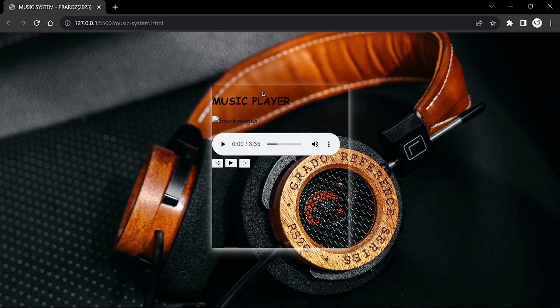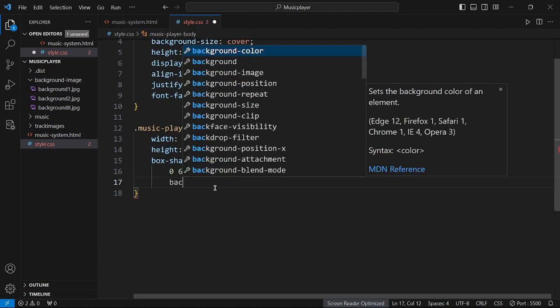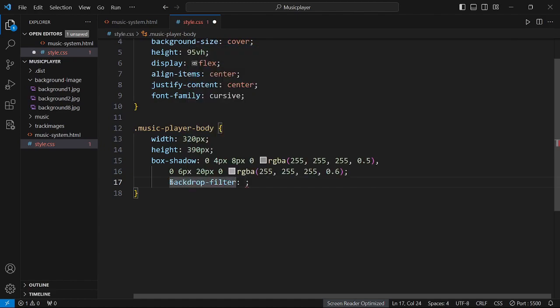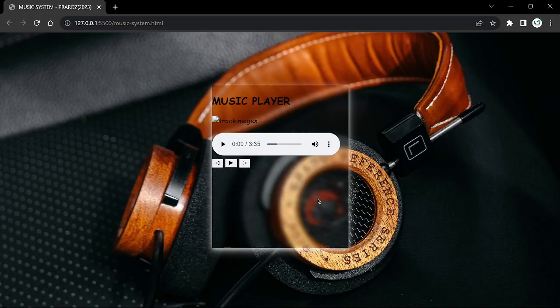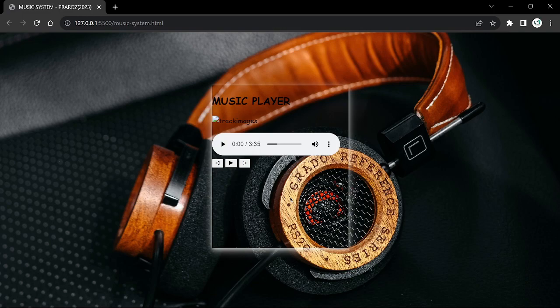So this is our box, and now we'll add some blurry effect over here. For that we need to write a backdrop filter. Here's our backdrop filter, with the blur effect of 5 pixels of blurriness. As you can see, we have blurriness in our background. So this is our box without the blur, and this is our box with the blurriness.